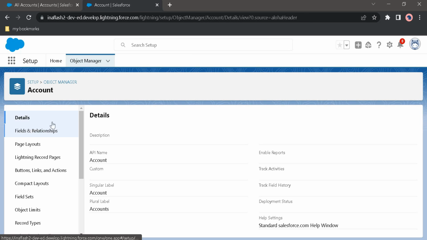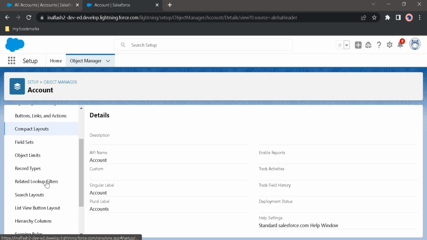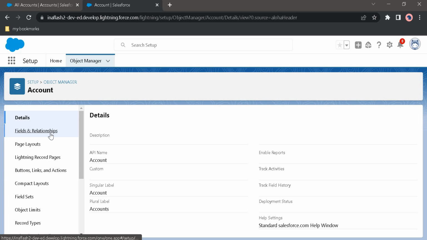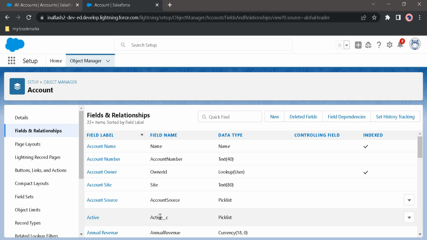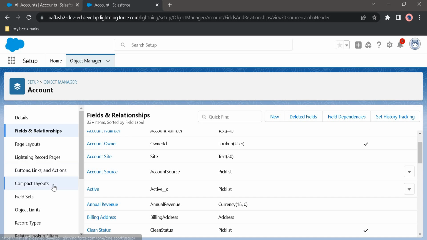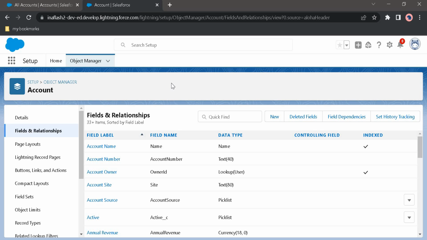If you go to this account object, you get to configure the account object as you need. You can see all the fields in here, in these fields and relationships, and a lot of things. We will get to see all this in detail in our next sessions.